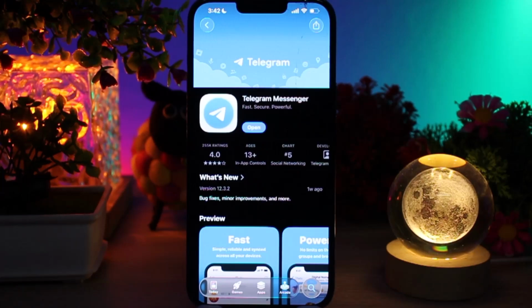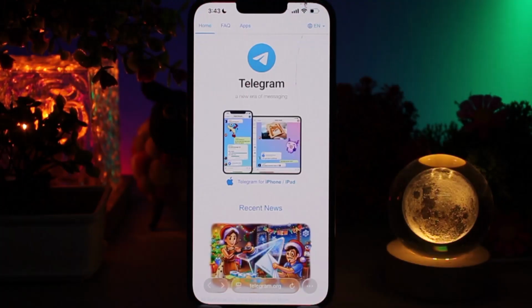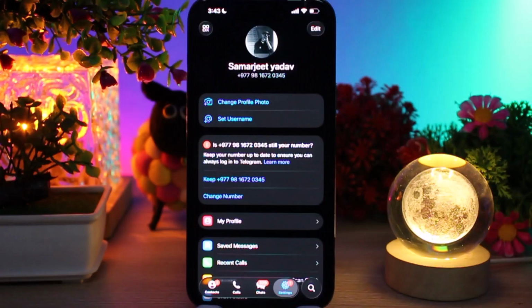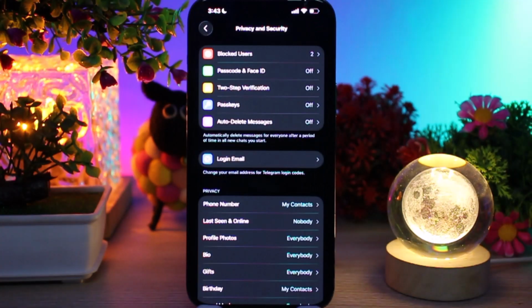Now let's talk about content restriction. Sometimes Telegram blocks certain groups on iPhone because of Apple content rules. To fix this, open Safari on your iPhone and go to web.telegram.org. Log in with your phone number. Once logged in, open settings, then click on privacy and security. Turn off sensitive content filtering if you see that option. After this, return to the Telegram app and check the group again.